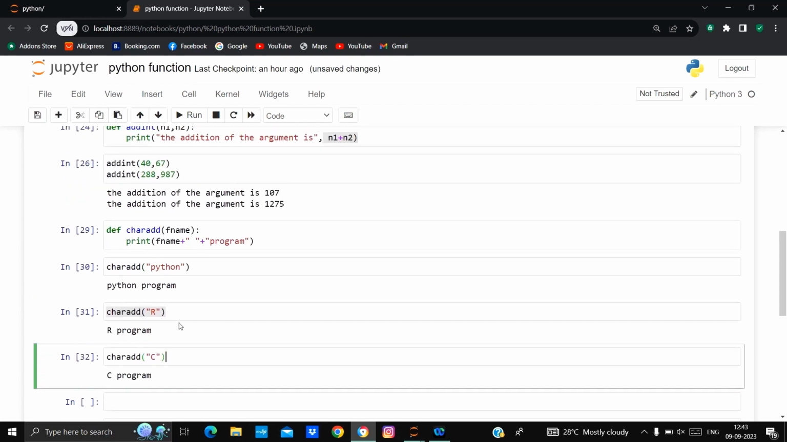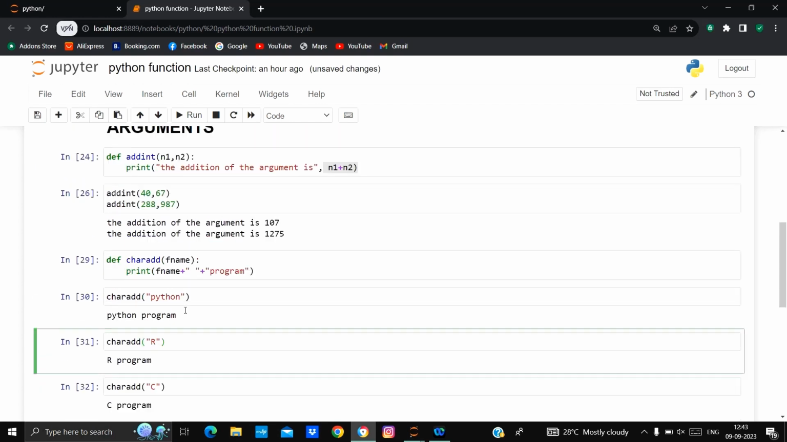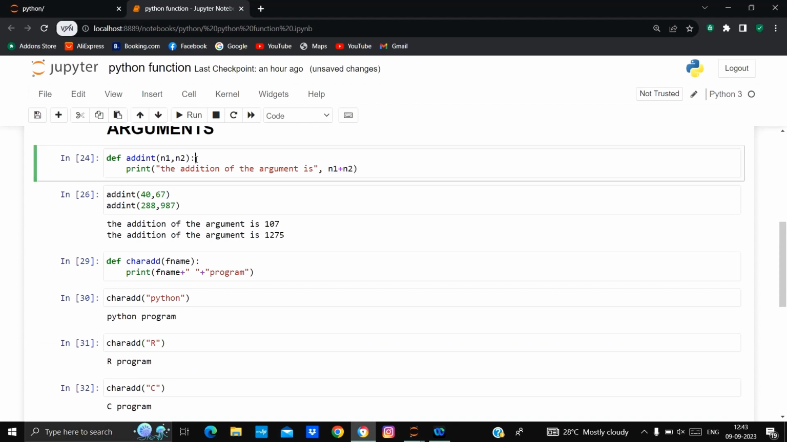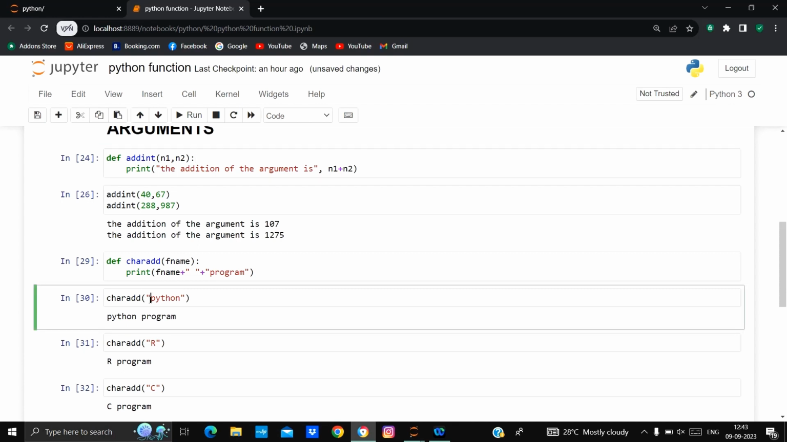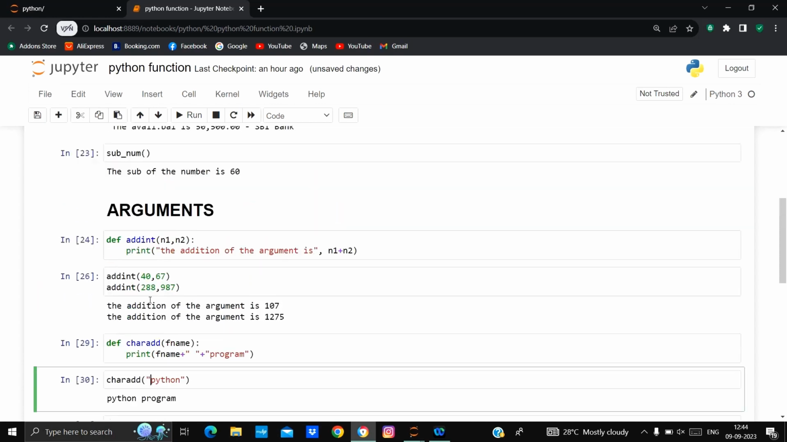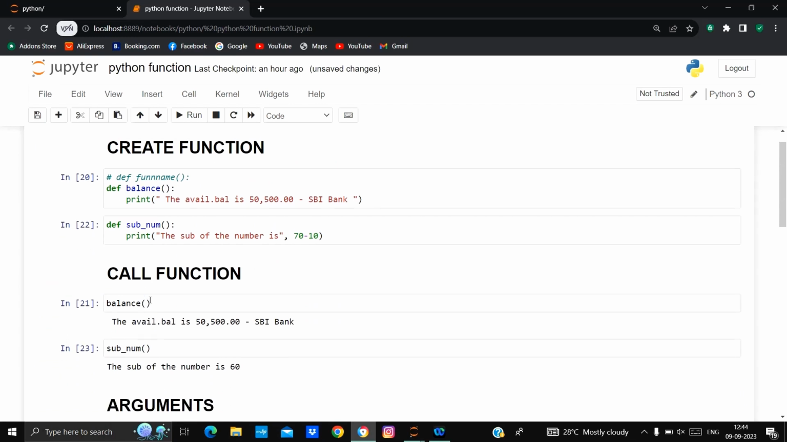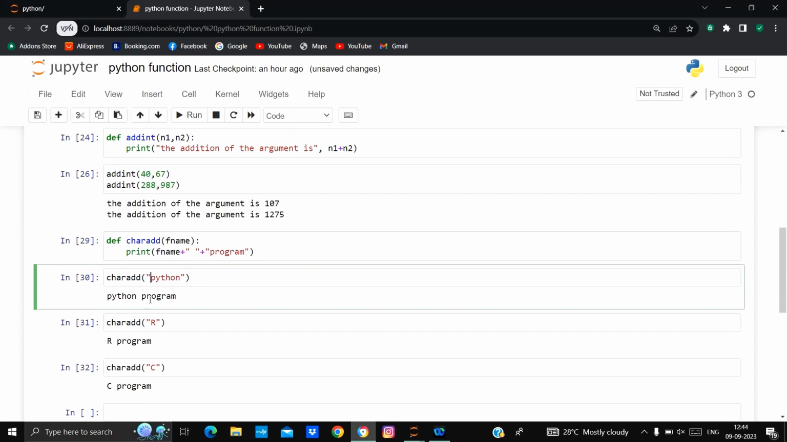So this is how argument is useful, and how you can write the argument at the time of creation, and at the time of calling you will give the value to that argument. So I hope you understand how to create a function, how to call the function, and what are the arguments, right?